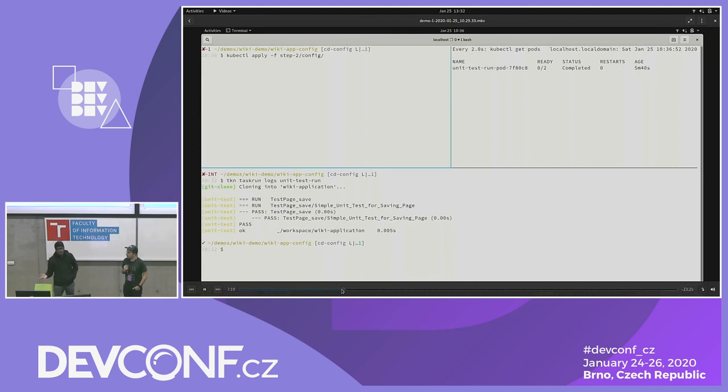We are going to create the pipeline, but before that, as we have already mentioned, it needs some security privileges. So I'm making sure that configuration such as the service account and security context is in place.